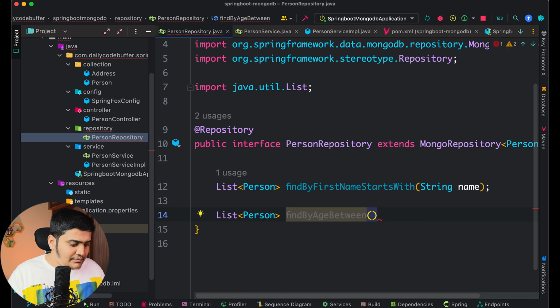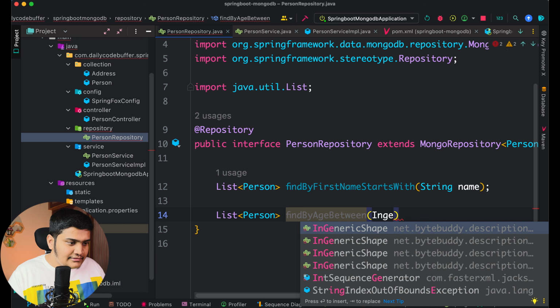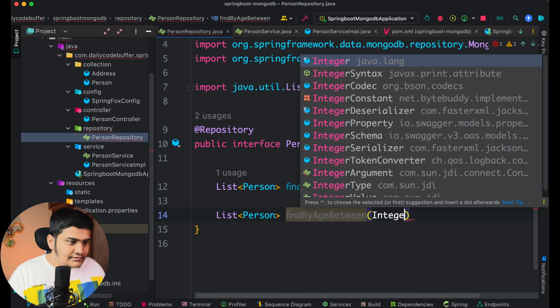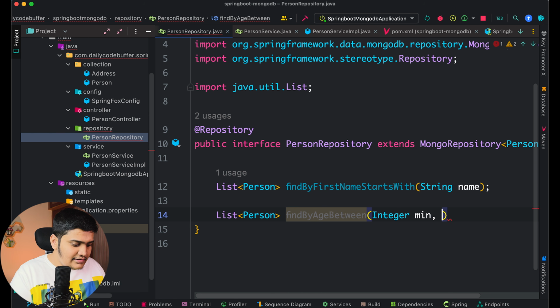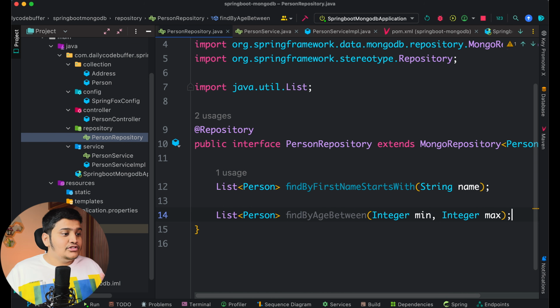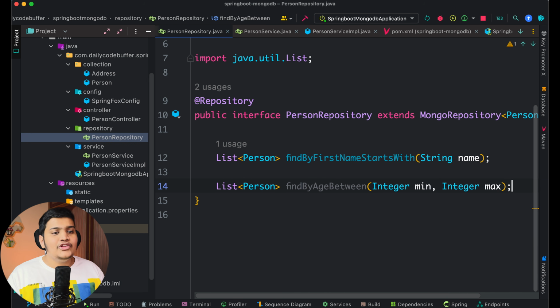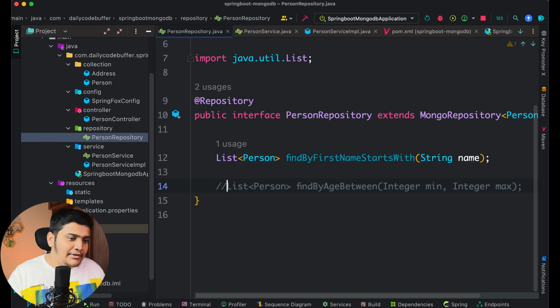Here you can pass integer min and integer max. This is the default implementation you can give, and you will get the data based on min and max age, but this is using the repository. But we need to see it using the query annotation, right? So let's go ahead and do it using the query annotation. I'll just keep this here so you can use it, but let's do it with the query annotation.